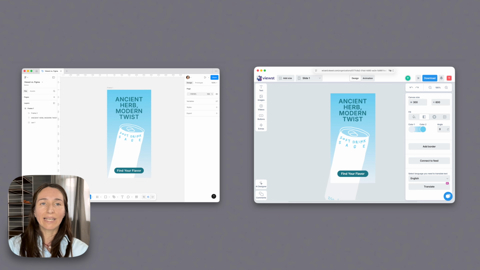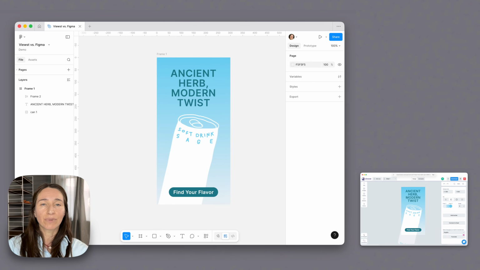And the worst part is, there's usually no real help here. You still end up doing a lot of manual resizing, repositioning, fixing broken layouts, and checking every banner one by one. So now I'm going to show you how this process looks in Figma, and then what Viewst can offer instead. Figma doesn't really help us with resizing, so we are left completely on our own.